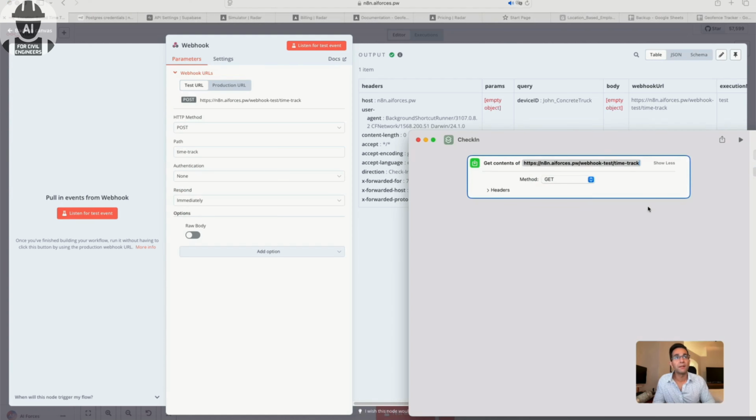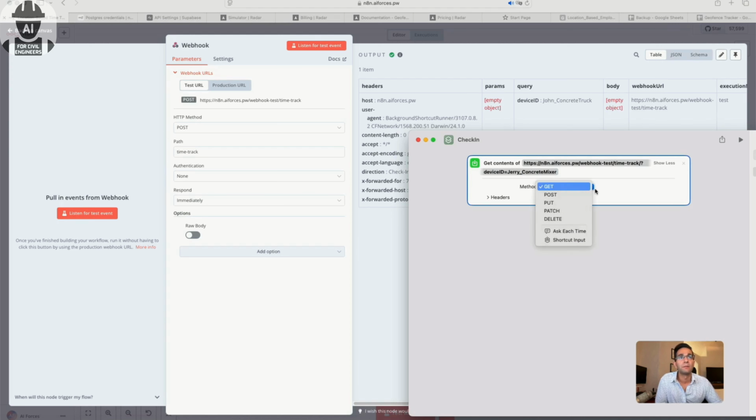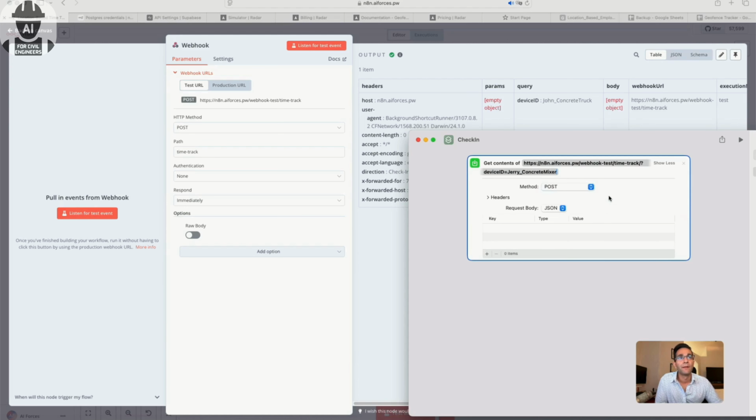However, if you want to create, because you're not using it only for one person, you want to have a unique ID, either from that device, you can grab the unique ID, or you create your own. So that's basically make it dynamic. So question mark device ID equals, for example, Jerry concrete mixer. So Jerry is the driver for that concrete mixer, and we really want to track as soon as the mixer gets into the zone or the job site.